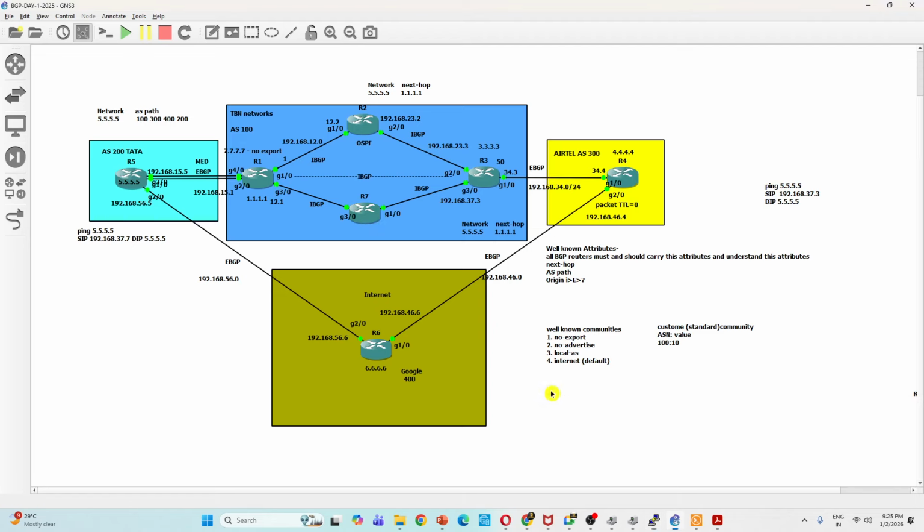So how can we do path manipulation by using route maps? Currently, for outgoing traffic, you need to influence with local preference, right? You have to tell R1, I am sending 5.5.5 with local preference 100. Airtel is the best path you're giving. Tata is the best path you're giving local preference 200. So you need to tell your R2, R7, R3, if you want to reach 5.5.5, this is the best path. Is it clear?